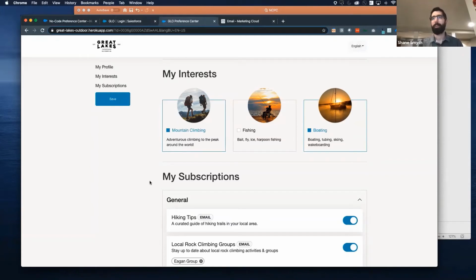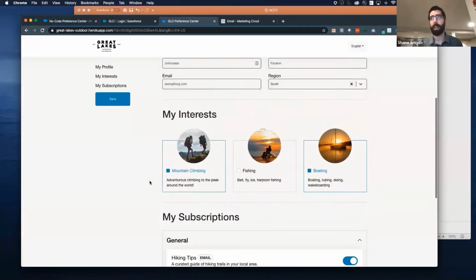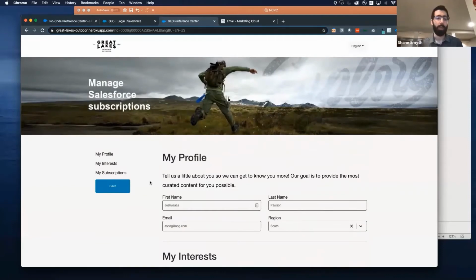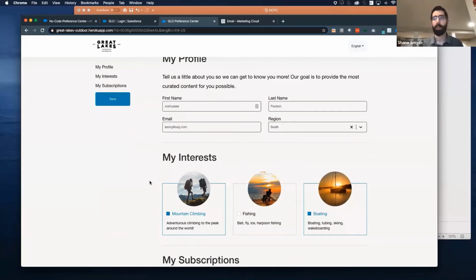So you're probably thinking, wow, this looks great for Great Lakes Outdoors. This is probably pretty complicated to set up. It's actually not. So what I usually say when I come here is that the UI is the easy part. Everything you see on the screen is fully customizable through the UI, so you can change the fonts and colors and text and images and subscriptions very easily, and I'll show that here in a second.